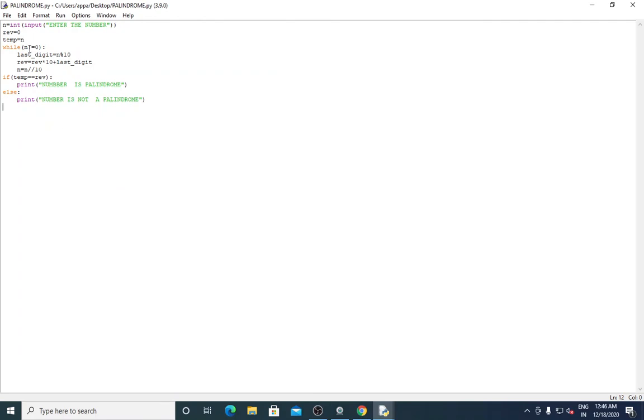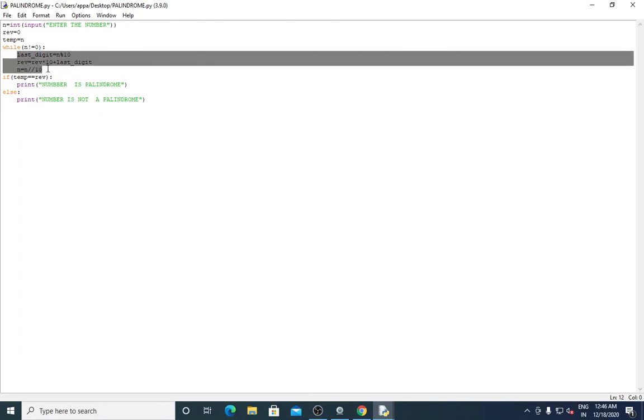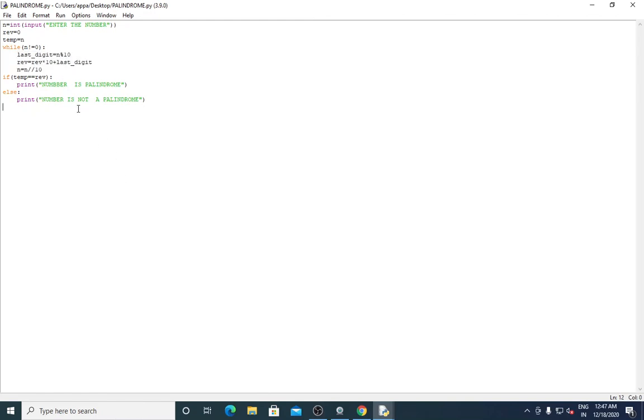So this is how it works logically. So these three lines are very important here, which I have explained. I hope you understand the palindrome concept. So in the next class we'll see some more programs related to Python. So till then, thank you.